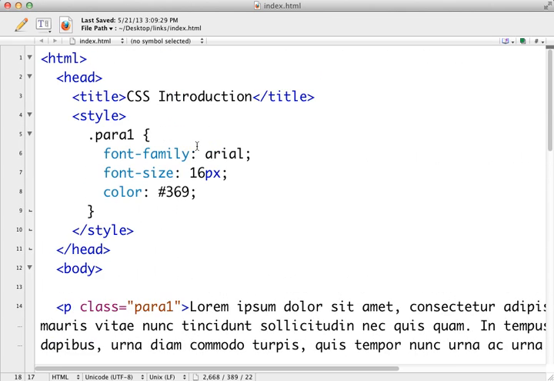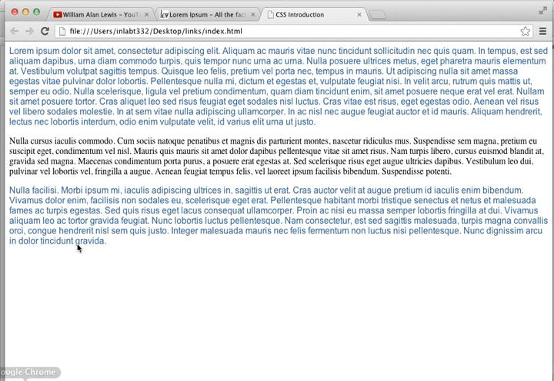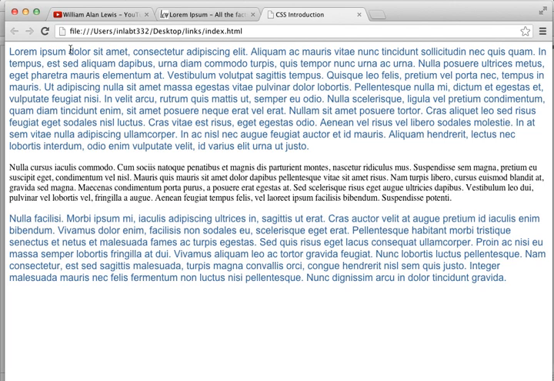If I decided, well, 16 is a little too small for my taste, I'd like to make this a bit larger, I'm going to try to make it 18 pixels. I'll save it, go to my browser and refresh. It changes it in every instance that we've used that rule. So I've used para 1 on this paragraph, and I've used para 1 on this paragraph, and since I've changed it on the rule definition, it changes it in every instance. So whether you've used a rule 1 time, 2 times, 5 times, or 500 times, when you change the rule definition, it changes every instance that you've used it down in your HTML.